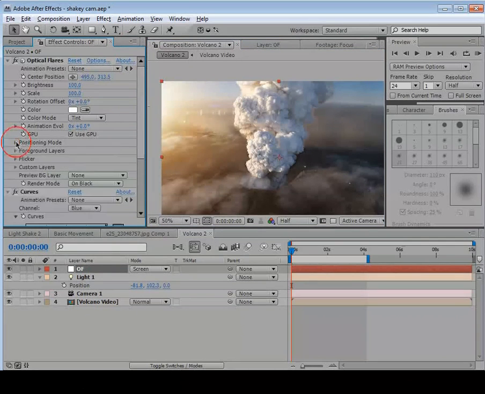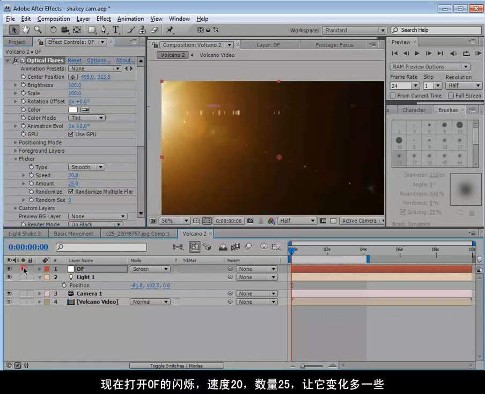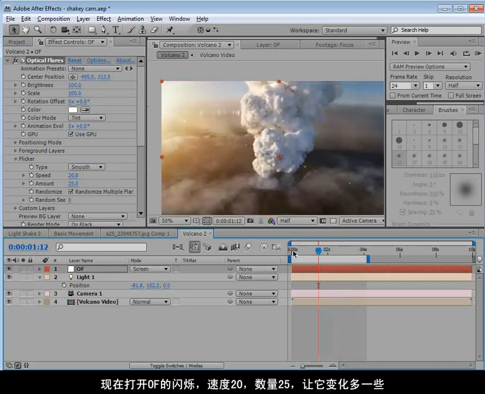Now, in the optical flares, we want to do a couple of things. First, we want to turn on the flicker. So we want to turn the speed up to about 20 and the amount up to about 25. And what that's going to do is just give us a little bit of variation so that it has a much more natural look.